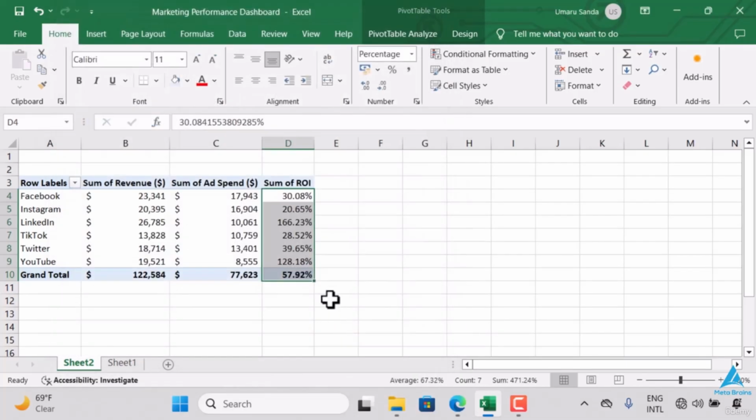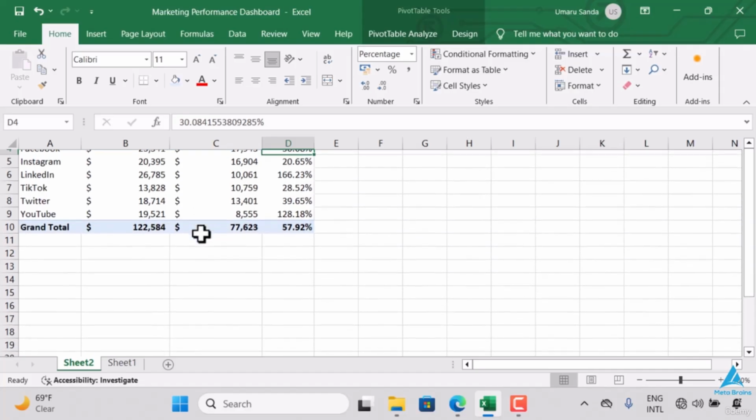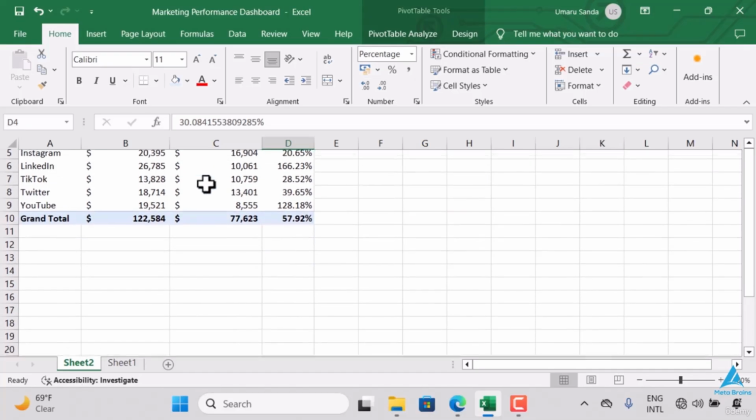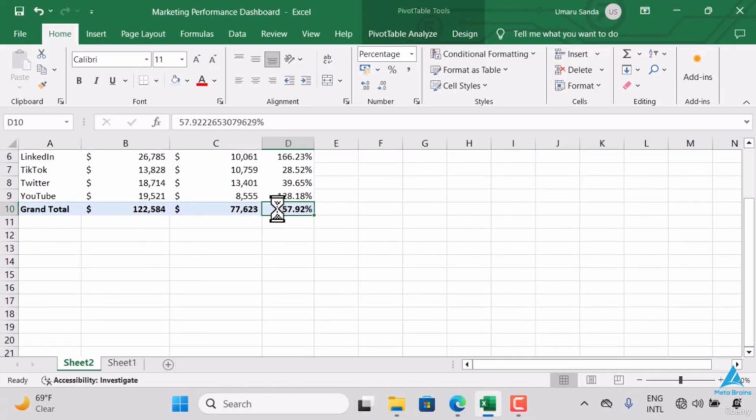Pivot tables form the backbone of interactive dashboards by summarizing complex data into easily digestible formats. In the next lesson, we'll build on this foundation to create dynamic dashboards that effectively present data to various audiences. Thank you for joining this lesson, and see you in the next one.